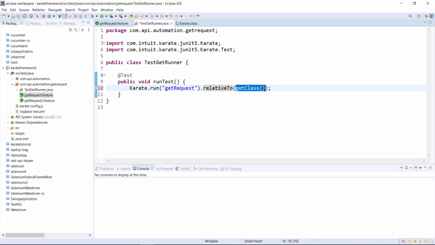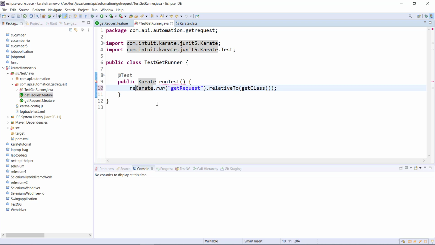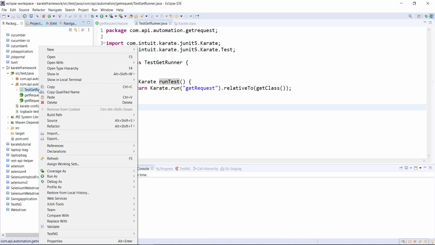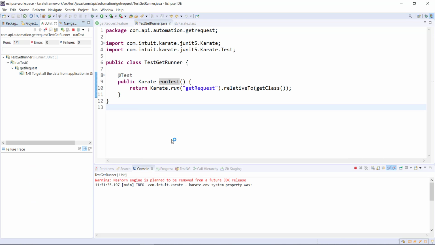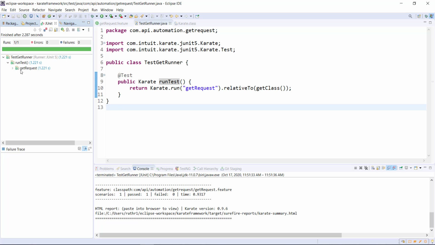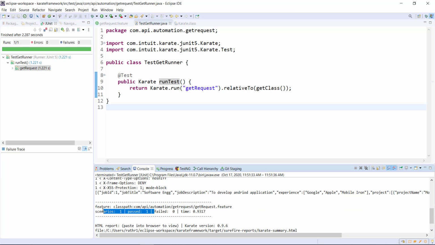The getClass method returns the class name along with the package structure. Based on that, the relativeTo method will identify where the feature file is located, and it is going to invoke that. After that, we need to change the return type of this method to Karate, and then we need to use the return keyword here as we have updated the return type of this method. You can run the runner by doing a right click, Run As, JUnit Test. As you can see here, it has invoked our feature file and it has executed the scenario which is present in the feature file.